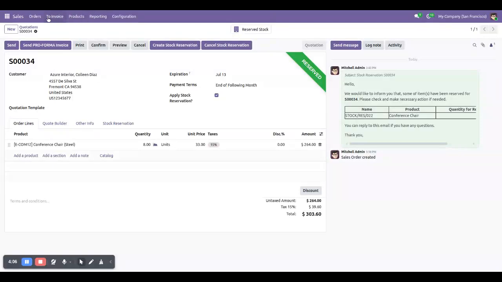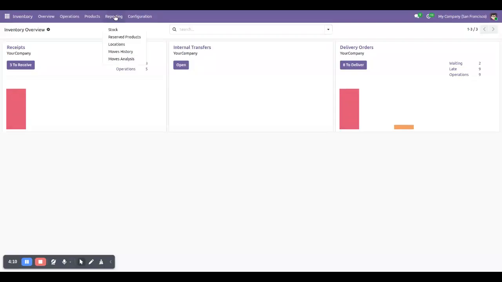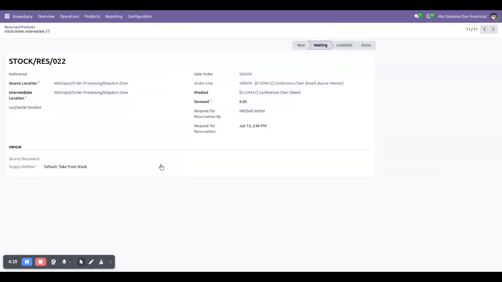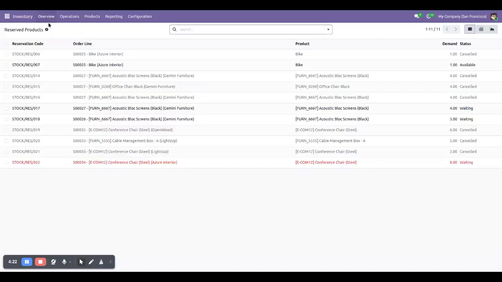When we go to the inventory, under Inventory we have a separate menu for the reserved product. Here we can review all the reserved products. Still it is waiting. When we open it, we can review it here. It is in the waiting stage, which means it is still reserved. Let's go to the sales.